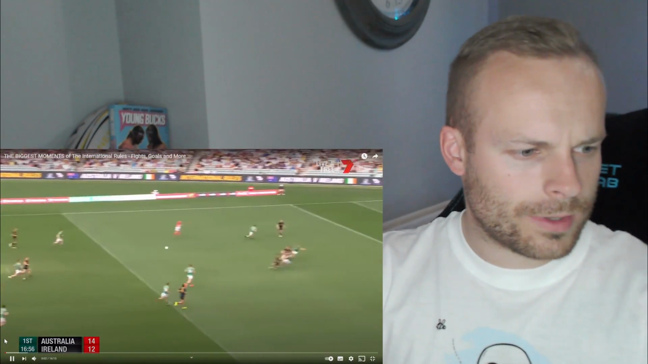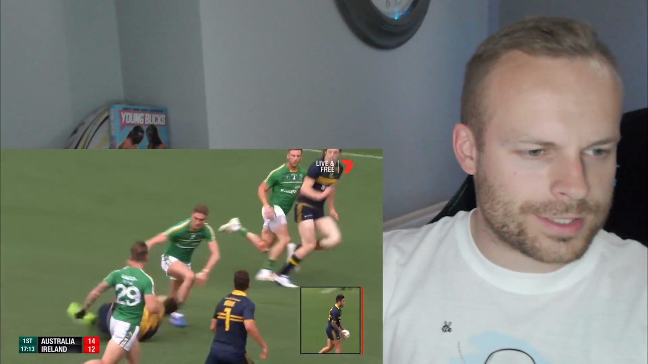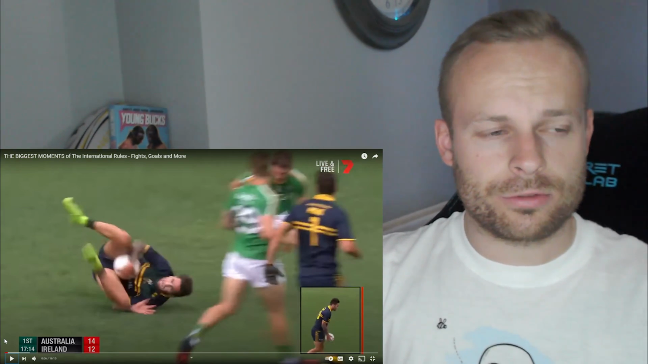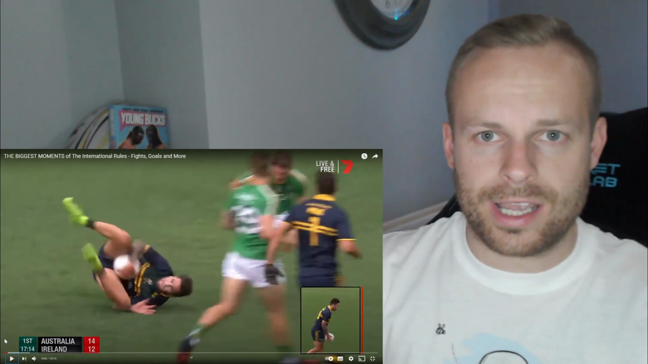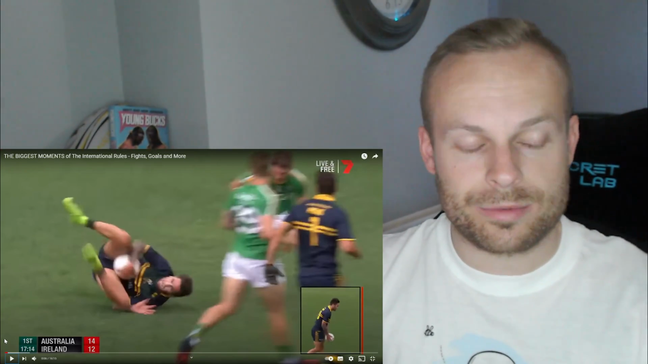Gives it off here. Here's a chance now for Rory Laird. Oh! Have a look at that. Oh, nice catch.